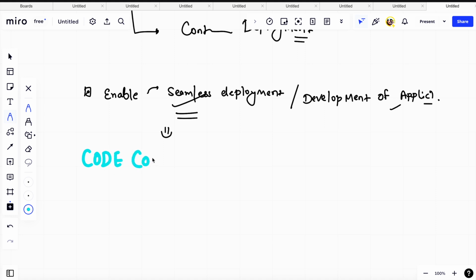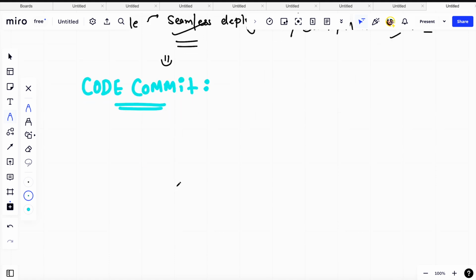So I will frame it in a storyline, so it will be very easy for you to understand. You will never forget. I guarantee. Okay, so first service is CodeCommit.